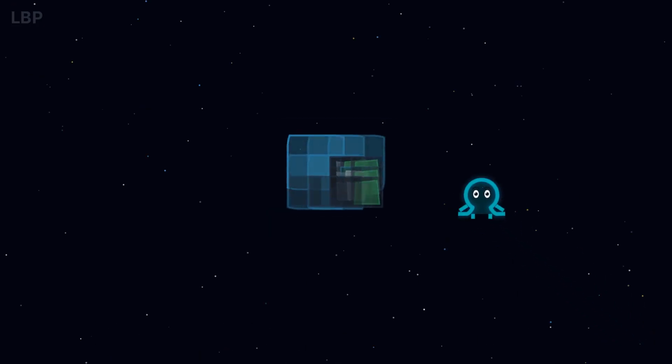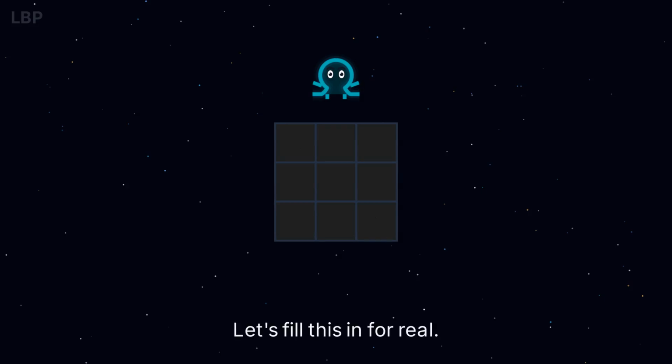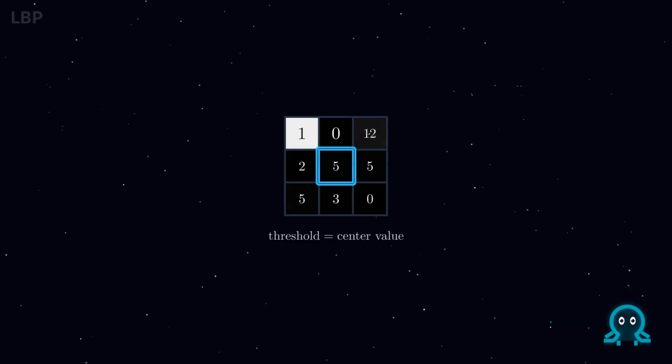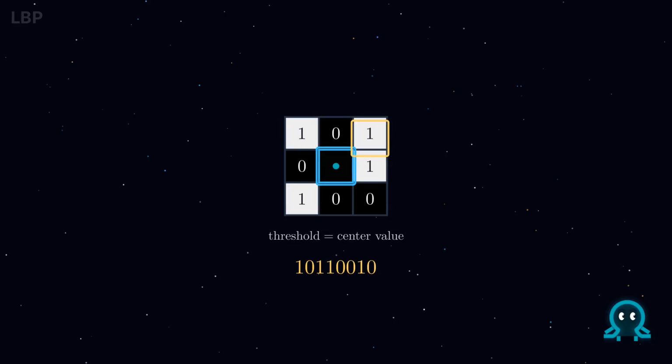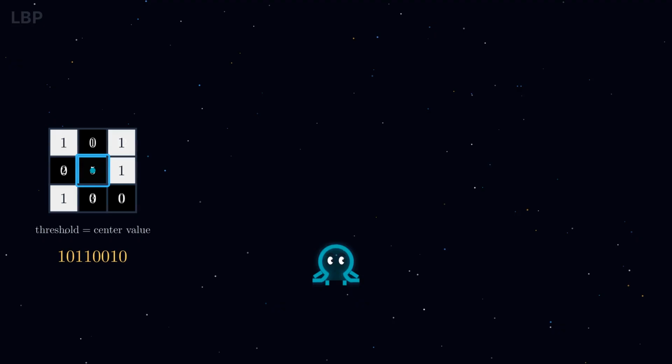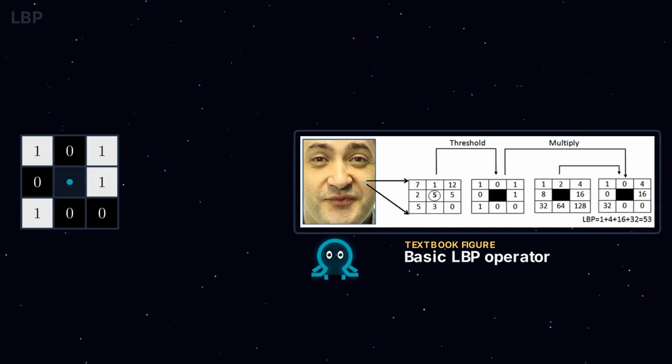All right, let's actually build one of these from scratch, using real numbers. Take the center pixel as your threshold. Now look at each of its 8 neighbors, one at a time. Is it brighter than or equal to the center, or darker? Brighter or equal lights up as a 1. Darker fades to a 0, and this is exactly the example from the original textbook.